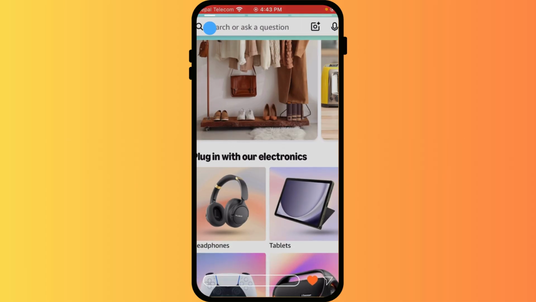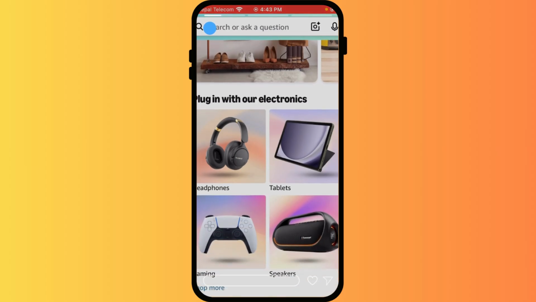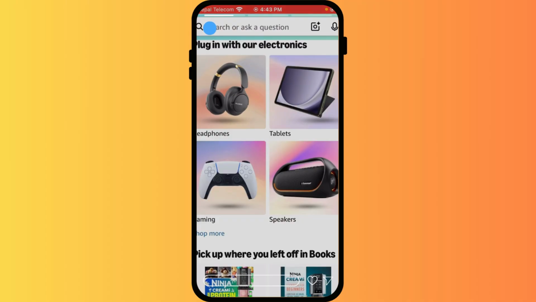First, you need to download the Amazon Kindle app from the App Store or Google Play Store. Once you've downloaded the app, open it and log into your Amazon account. If you're a Prime member, you can read a wide selection of free ebooks from the Prime Reading Library.